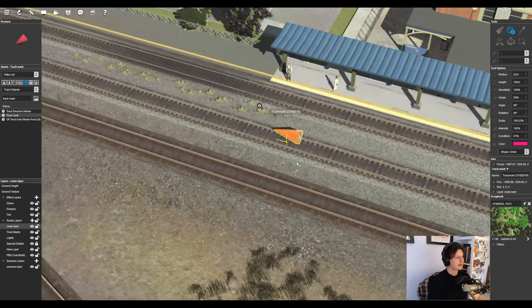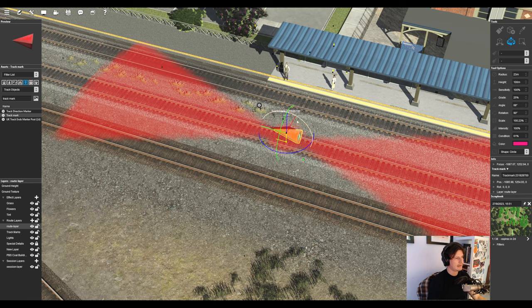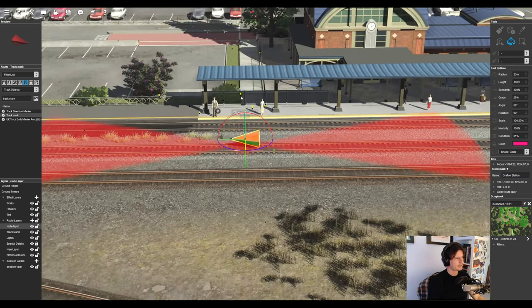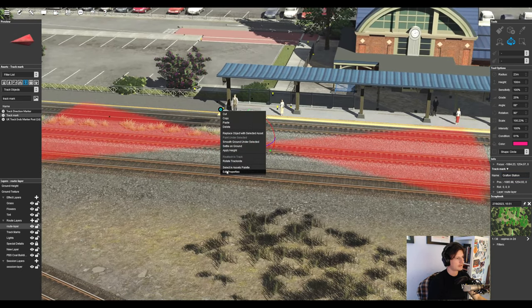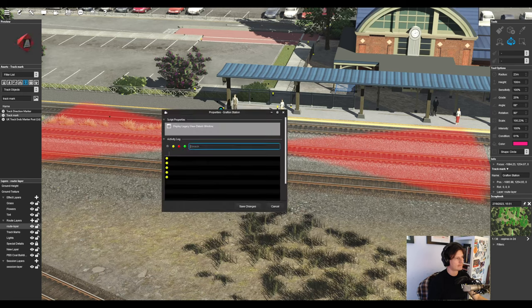There we go. If you want to rename this track mark, you do it over here now. And then you could just sort of highlight everything and say, this is Grafton Station. And then I hit enter. I don't know if you need to hit enter or if you just click out, but then it renames it automatically.